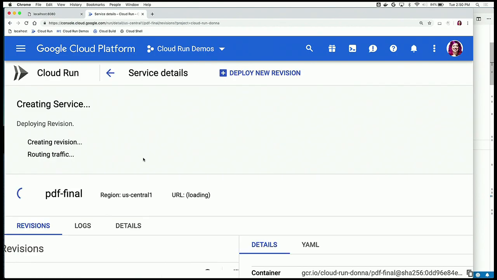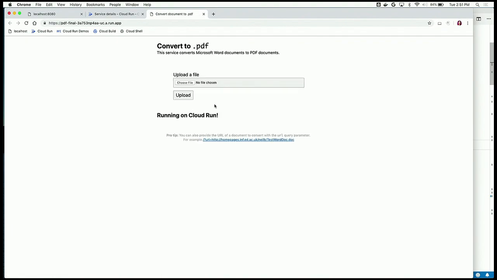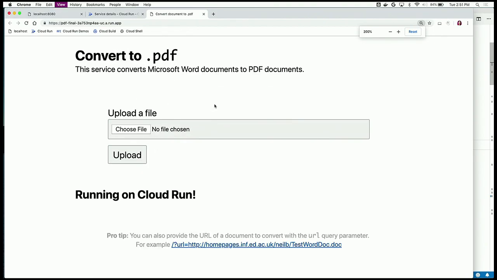So now what's happening is it's creating a service. It's pulling that container image. It's routing traffic, it's setting up SSL, and it's done. That's it. Take a look right here. This is an HTTPS URL. I did not do any kind of custom config in order to get that working.